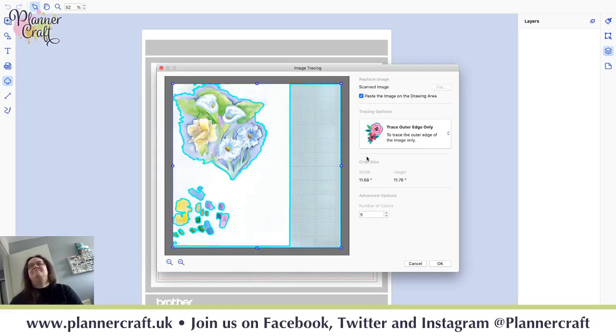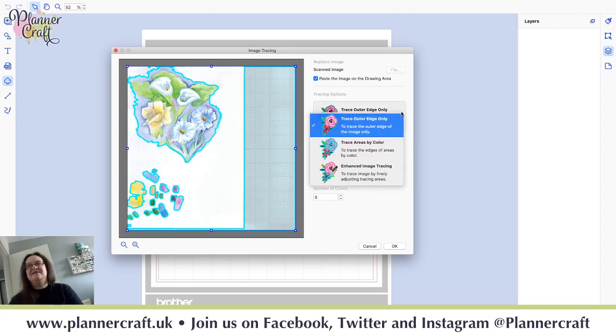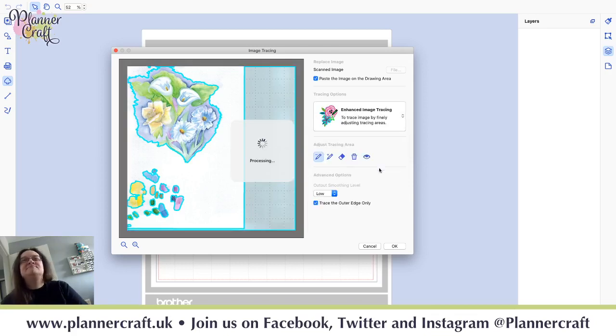Okay. So when it comes into your image tracing on your desktop, it looks very different to the online one, so I will see if I can do a stream with the online one too. And it comes into your standard scanning. So if you want to switch to enhanced, you need to click and drag down to enhanced image tracing.